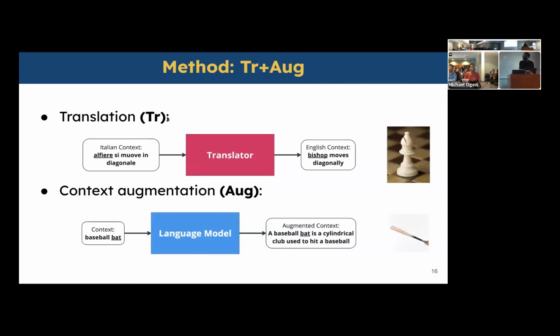So what is our method for solving the visual WSD task? This task is multimodal. We have English, Farsi, and Italian. And the first thing we want to do is that for the non-English context, we want to convert them to English. We just translate them. And because of how good machine translation models are nowadays, it's able to do this fairly well.